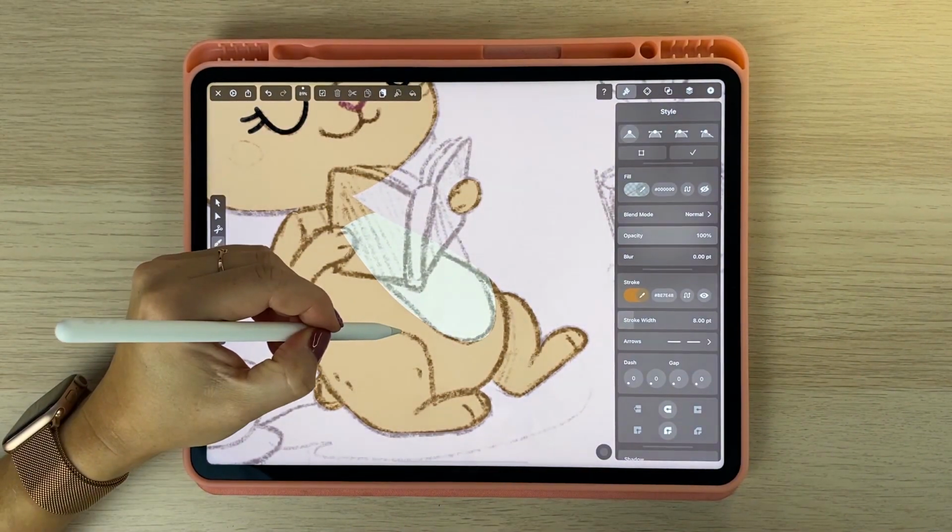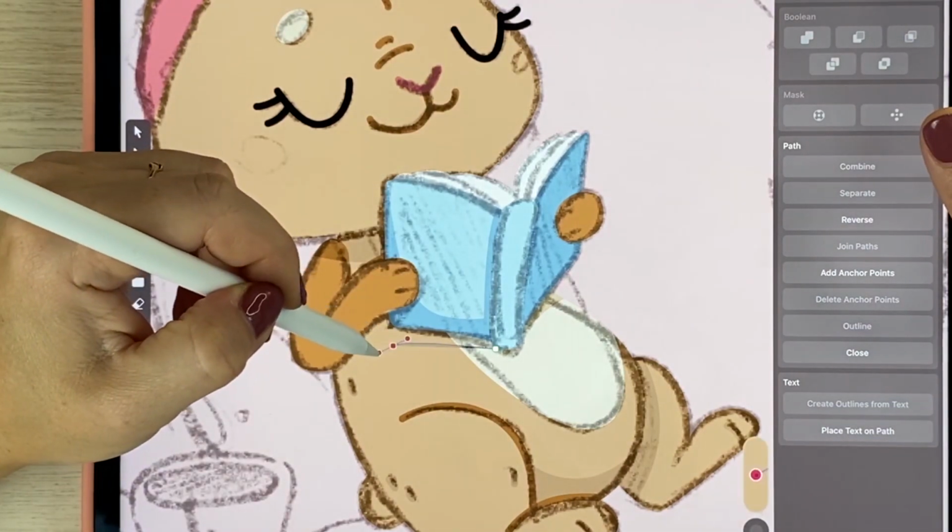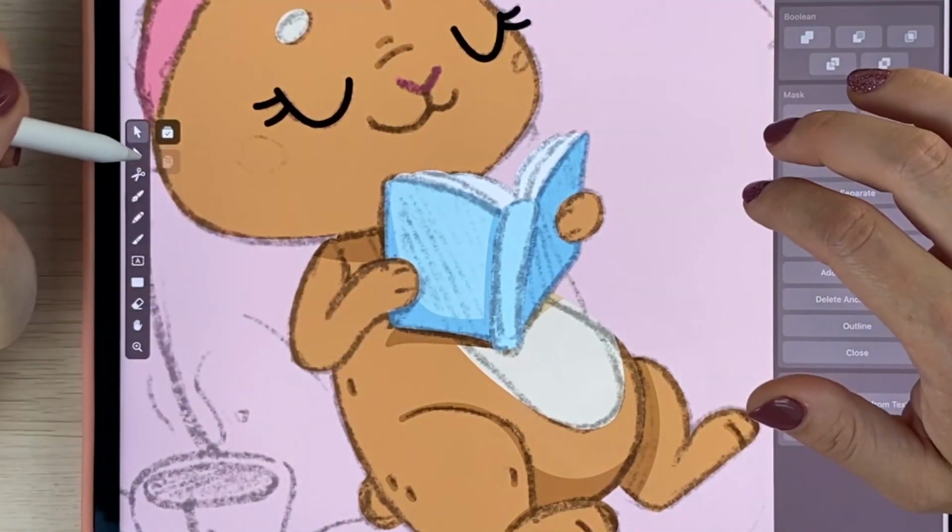And that's why I love the simplicity of vector design. The fewer unnecessary details, the sweeter the character will be.